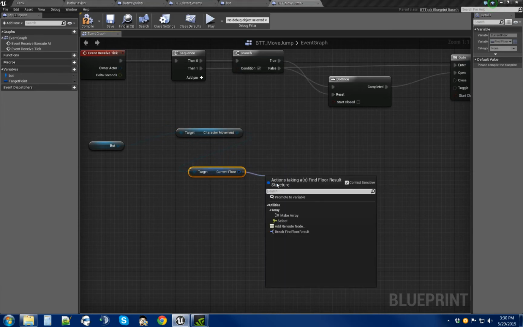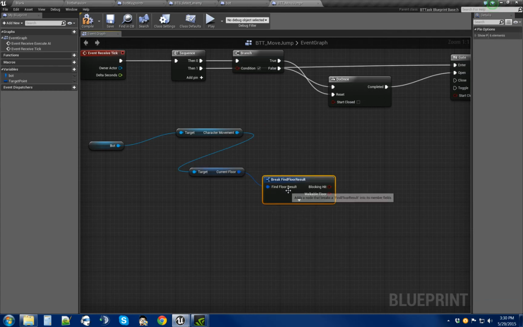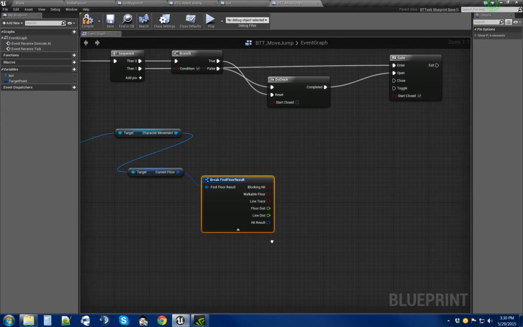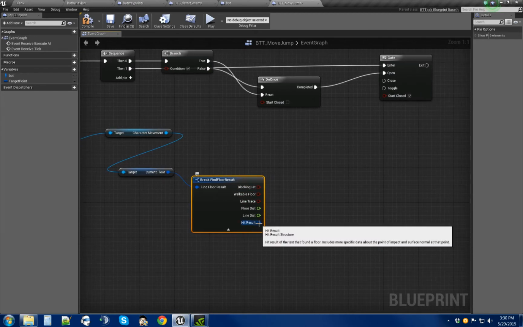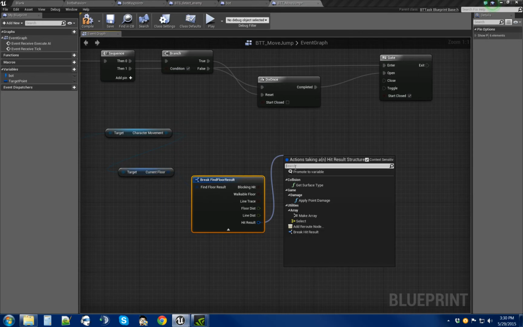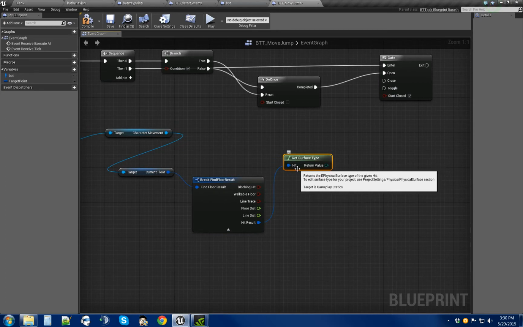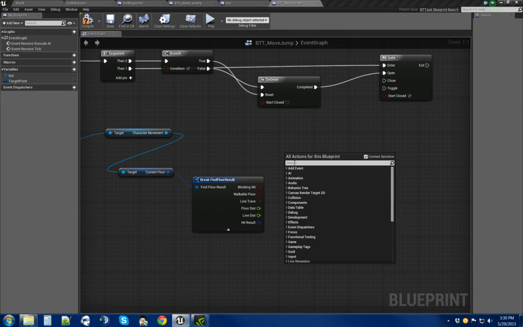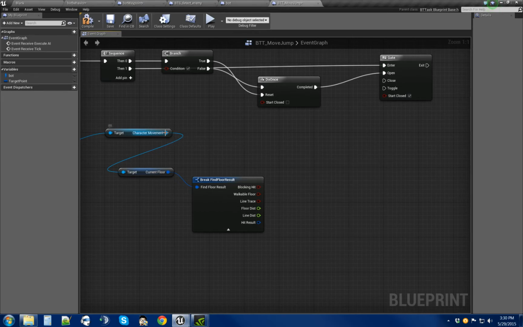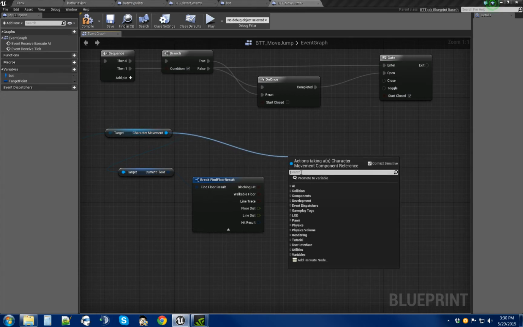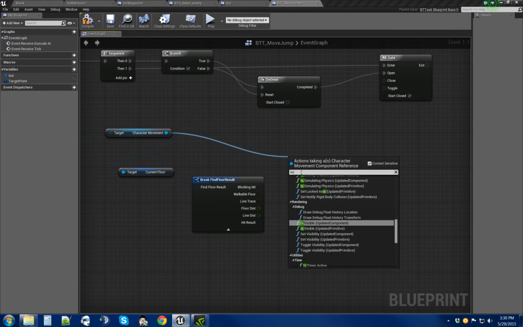And then we're going to do a break. Break find floor result. And we can expand this down here. And what we want is the hit result. The hit result we want to see is walkable. Let's see if that's what it is. Nope, that's not it. Sorry. Oh, we need to drag off of this. My bad. Is walkable.